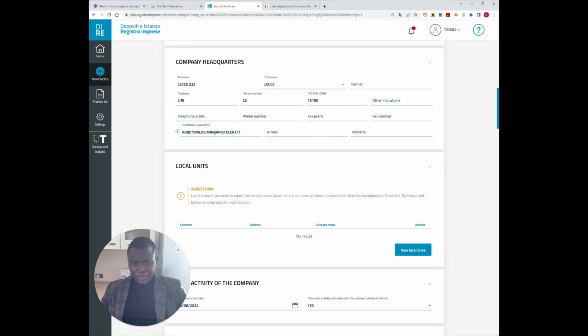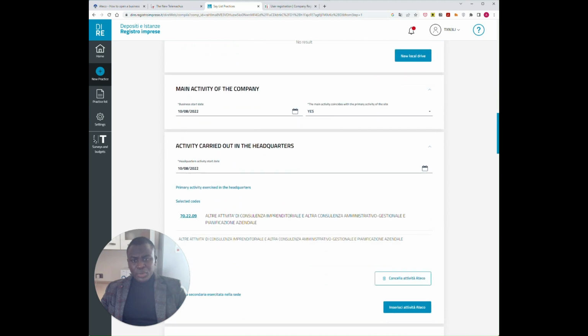So another important thing is that this date here, the business start date, should match the date when you open your Partita IVA. These dates should be matched. Otherwise, there may be a little bit of a problem and you go back and forth at the Camera di Commercio trying to solve this problem with the paperwork. So it should be the same.